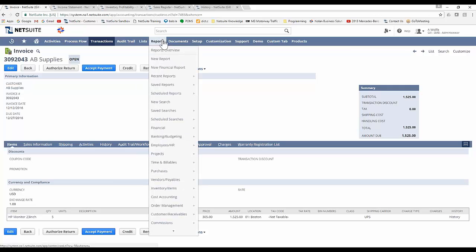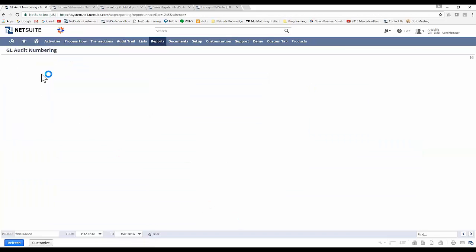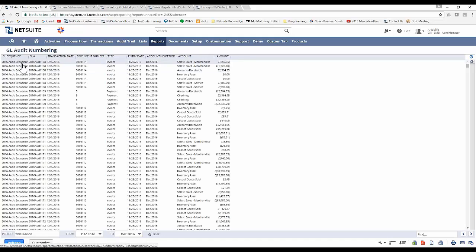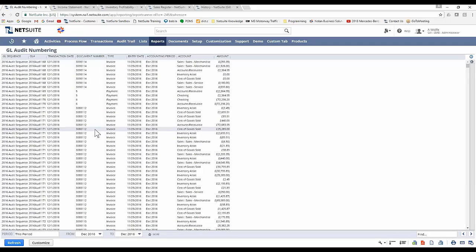Yes, there are a couple of reports you can use, the basic financial reports, but also there's a GL audit numbering report here. The report basically presents all the transactions within the financial year in gapless numbering order, the sequence you have here. So basically, you are sure all deleted and voided transactions are in one place. Everything is here. You can print the report and present it to your auditors. There's also perfect auditability of the system as well.